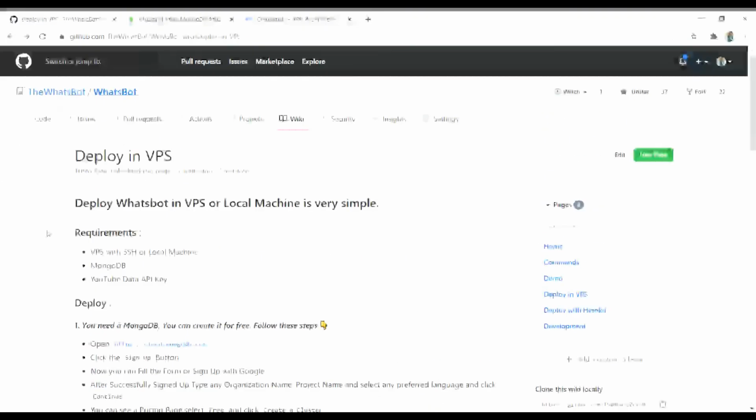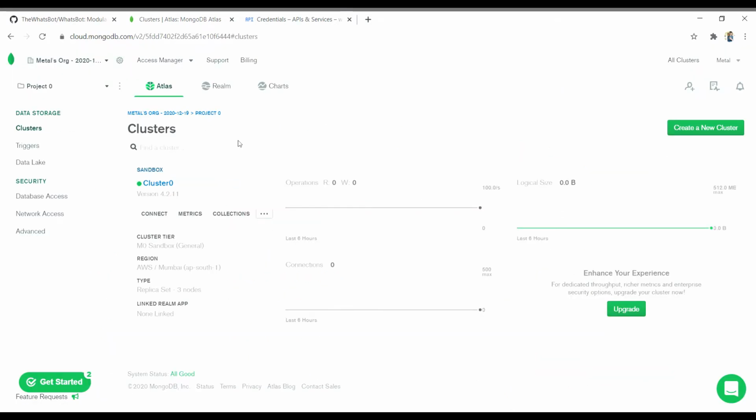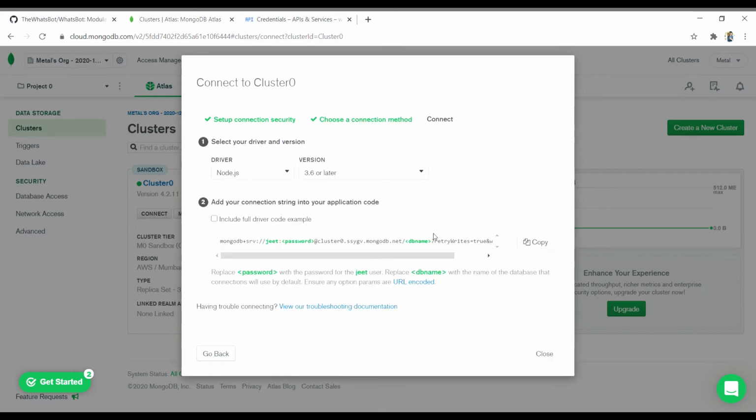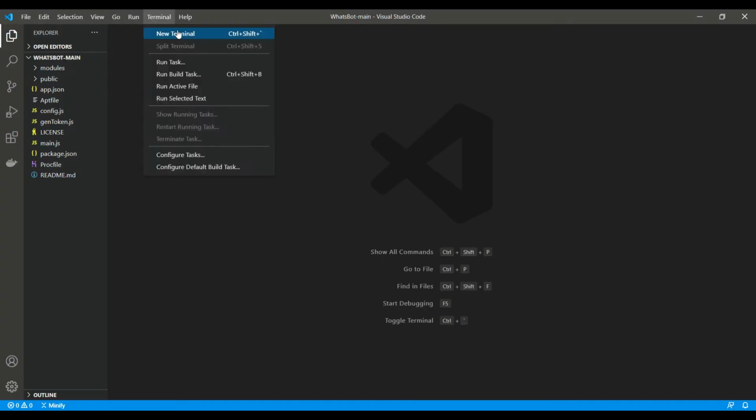Okay, so for that, you go to that repository and download the repository code. So here I downloaded it. Now go to your MongoDB and click connect, connect your application, and copy that MongoDB URL. Then go to your Google Cloud Platform and copy your API key. Okay, now this is my VS Code.